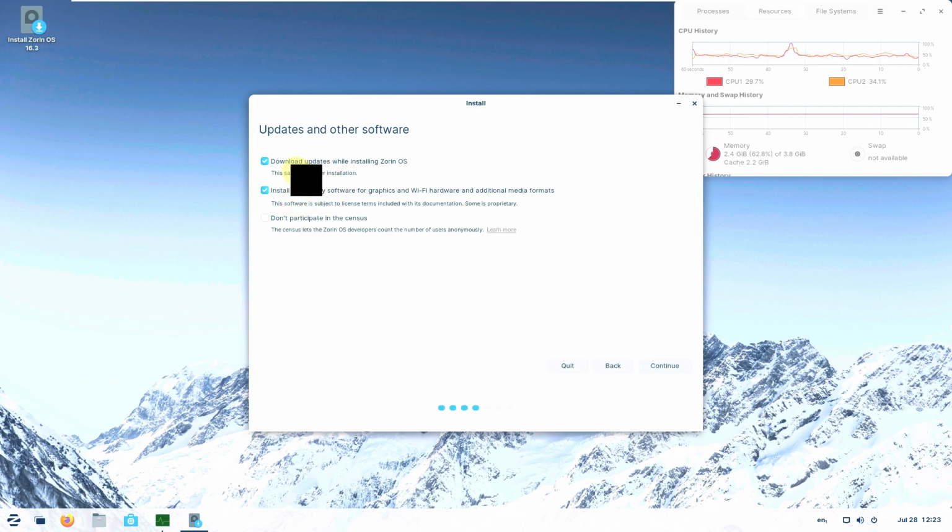So if you ask me, I'm going to keep both options, and don't participate in the census. I'm going to do that also. It's clearly up to you. If you want to participate, you can participate. I'm not going to do that. So that's the reason I'm not participating in the census. Click on continue.